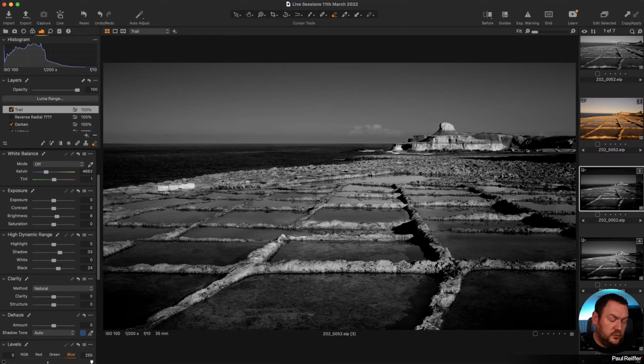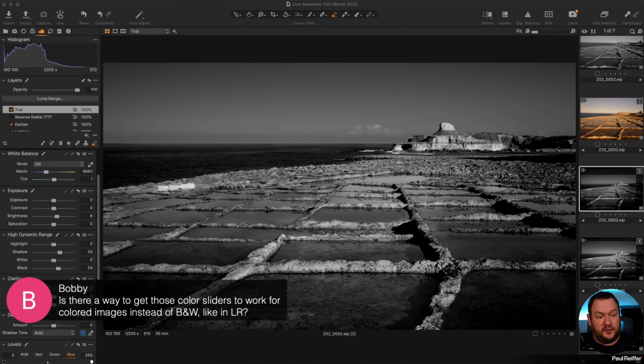So just back to your questions. I've seen quite a lot of chat on there, so let's make sure you've covered it. Bobby asks, is there a way to get those color sliders to work for colored images instead of black and white, like in Lightroom? So do you mean can you alter the brightness and intensity and saturation of individual colors? Yes, you can, but not in that tool.